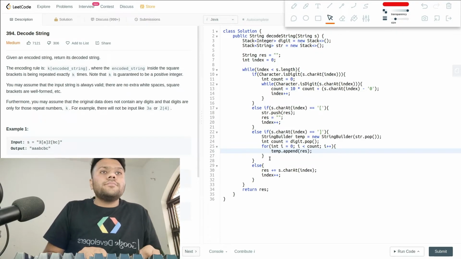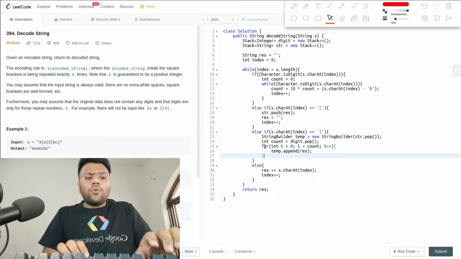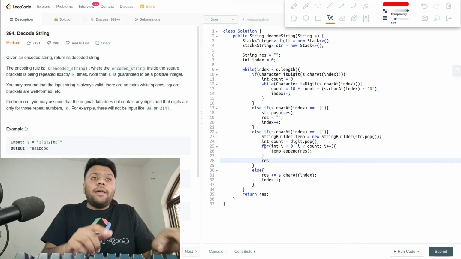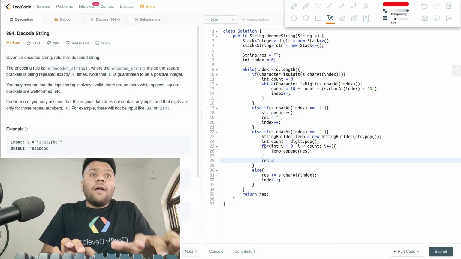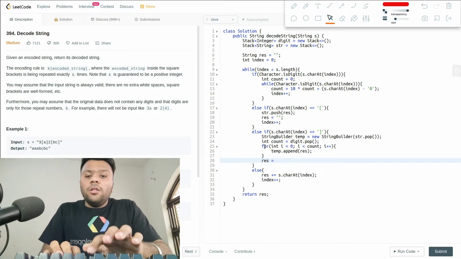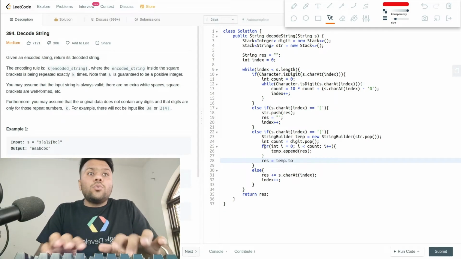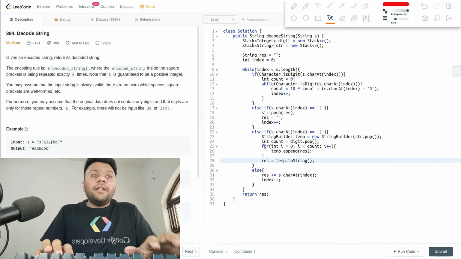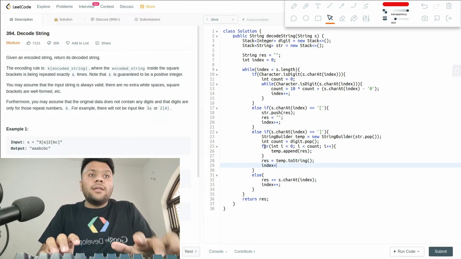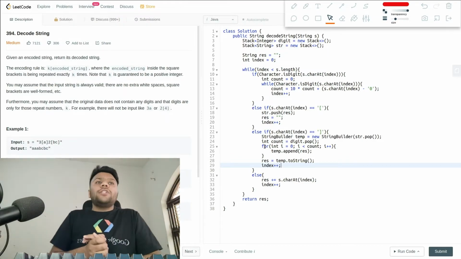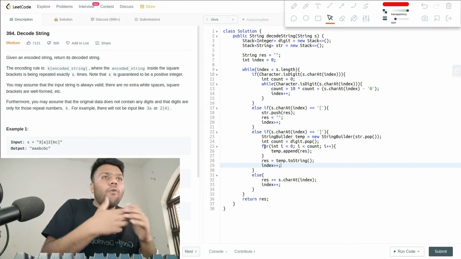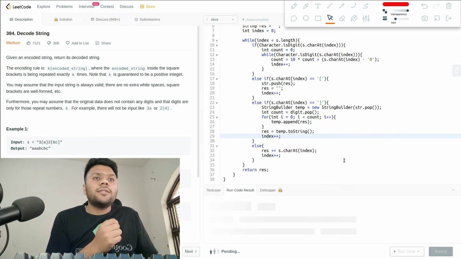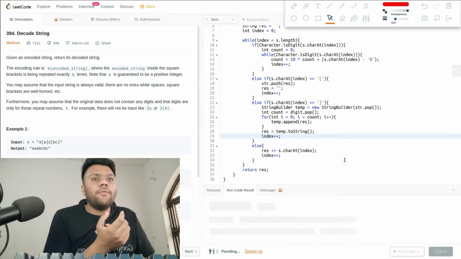Okay guys, after coming out of this loop, I have to give that temp value to my result, because my result is what will be returned, so I have to convert it into a string as well. For that I will simply use the toString function, temp toString. So it's converted, and don't forget to increment your index, and that's all your code is, ladies and gentlemen. I hope the code is clear, how we are approaching it and what we are doing. Let me run it so that you can see whether it's working fine or not.